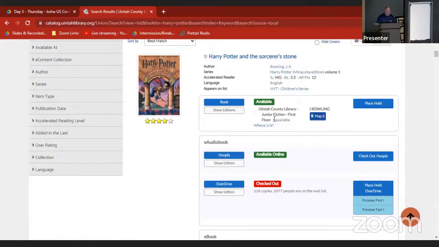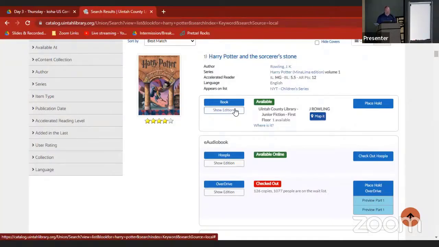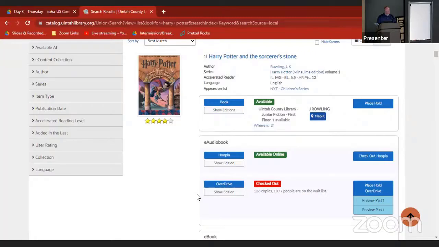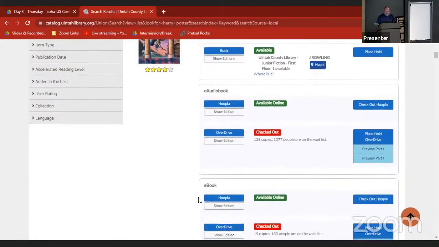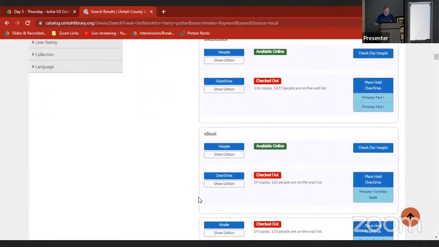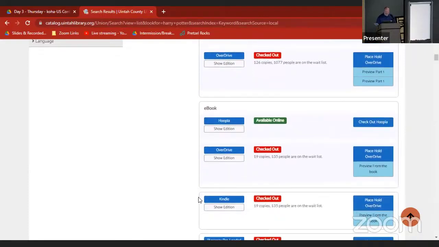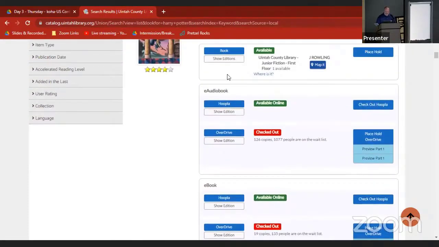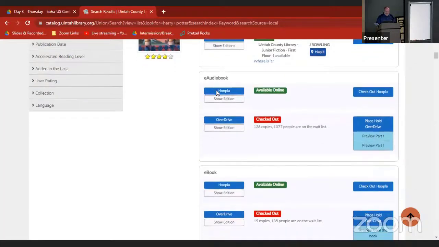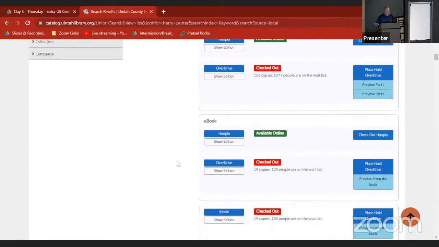So this particular one, it's looking at a printed book. Now it's grouping different editions. It's pulling from Hoopla, from Overdrive, and so we've got the e-audio book from the different vendors and the e-book.